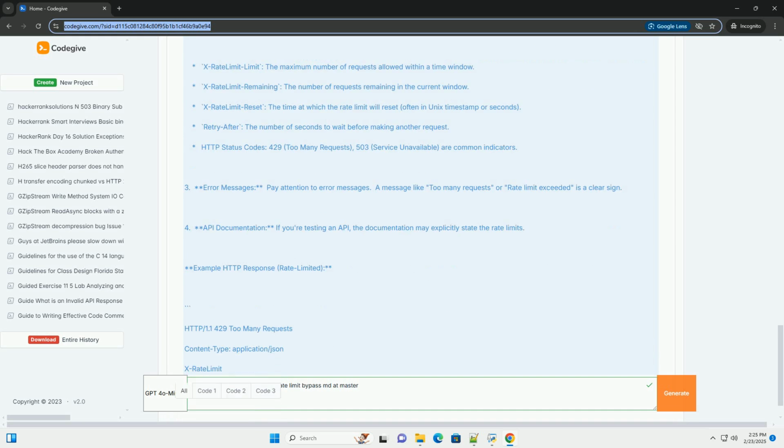Solving CAPTCHAs. Cloudflare often presents CAPTCHAs to suspected bots. Implement a CAPTCHA solving service to automatically solve these challenges. Referrer header. Cloudflare bots can sometimes be bypassed by setting an empty or arbitrary referrer header.